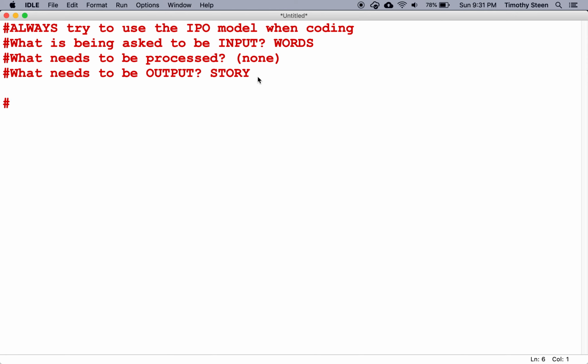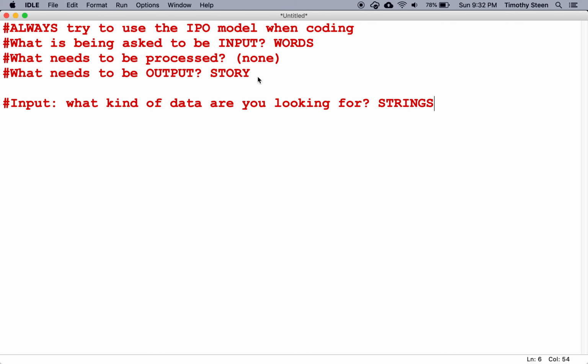One other thing is when you do input, what kind of data are you looking for? In our case, we are looking for strings because it's words, right, for this particular one. So that will tell us how to treat the input when we get it. When we have strings, the good news is we don't have to treat it anything special. When we do numbers in the next one, I'll come back to that.